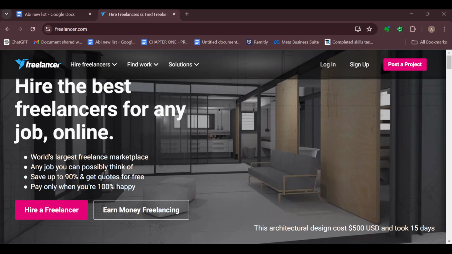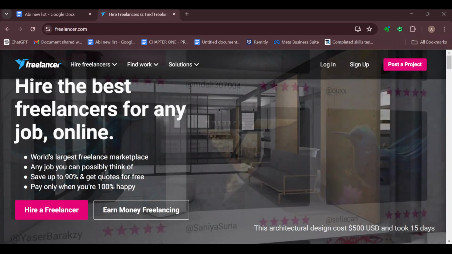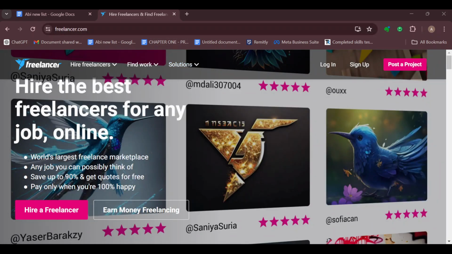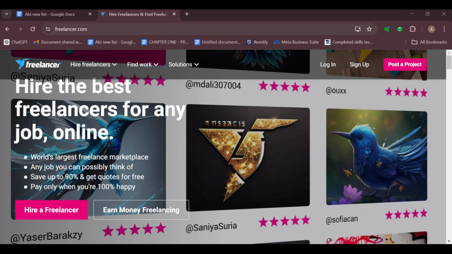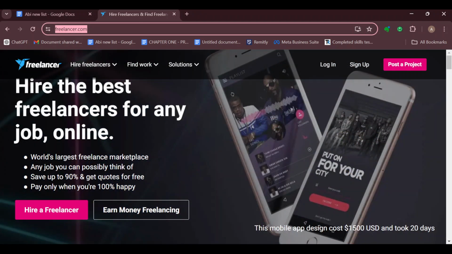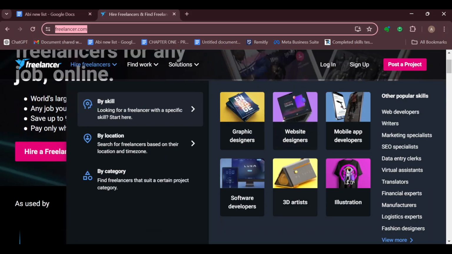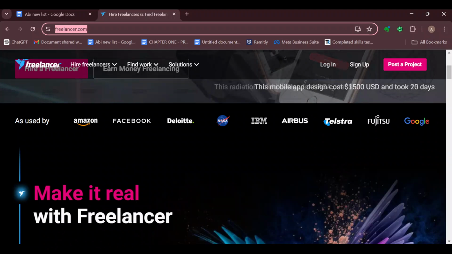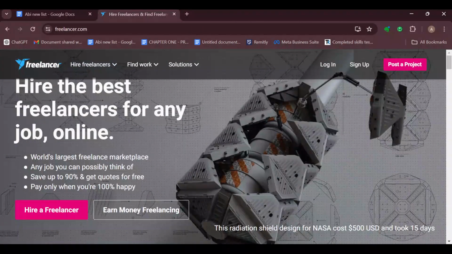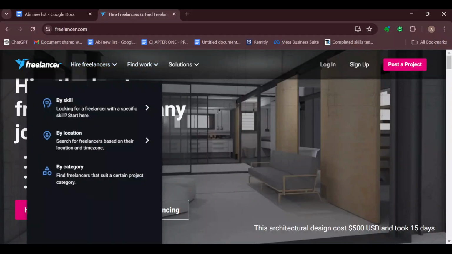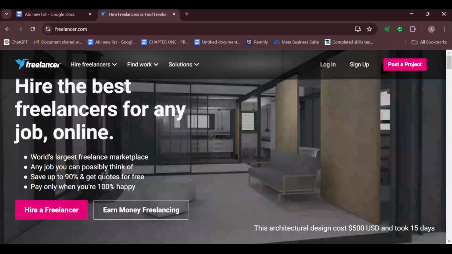The first step is to visit the Freelancer homepage by typing out www.freelancer.com. All right, and then after typing it out, you'll be brought to the home page automatically. So on this page, you can see some features. You can see the freelancer logo by the top left corner. Then you can see hire freelancers, find work, solutions, etc.